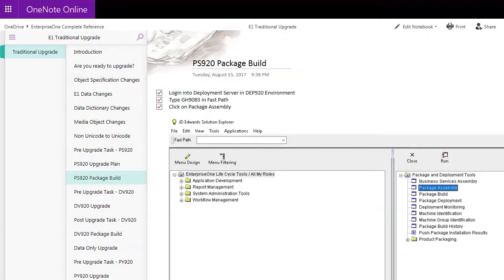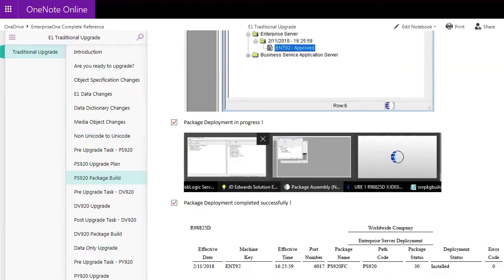Once the upgrade is completed successfully, we need to do a package build and verify that all the business functions and objects are building properly. Just like the plan, all the screenshots and step-by-step instructions are shown in the guide to complete the package build.